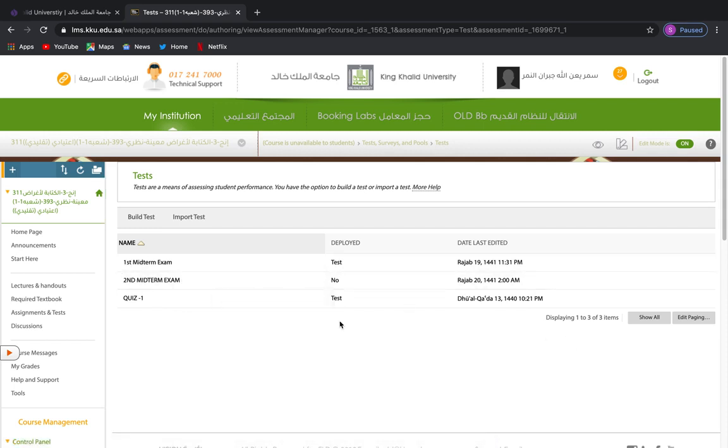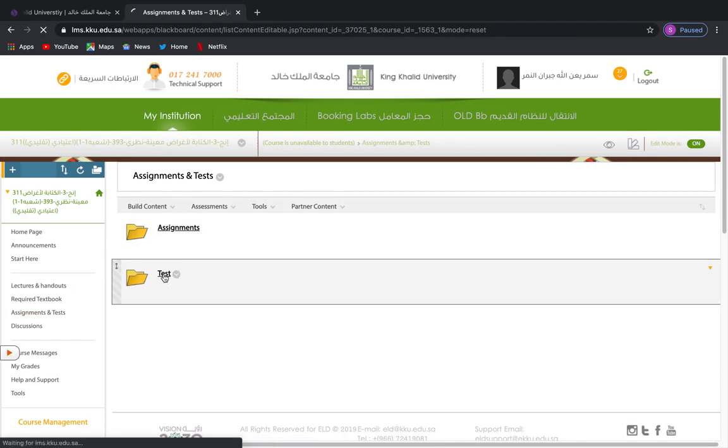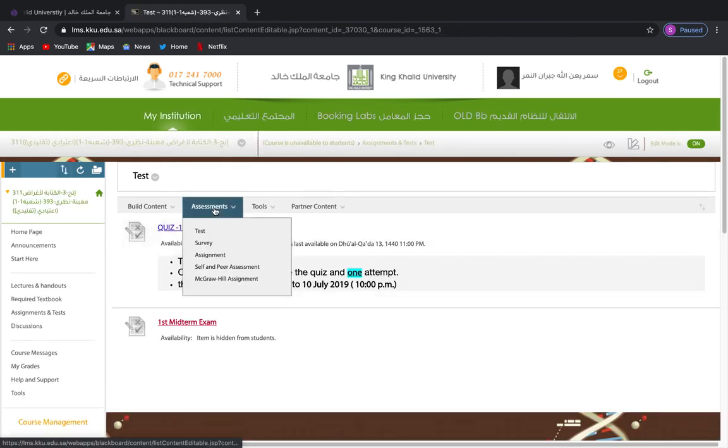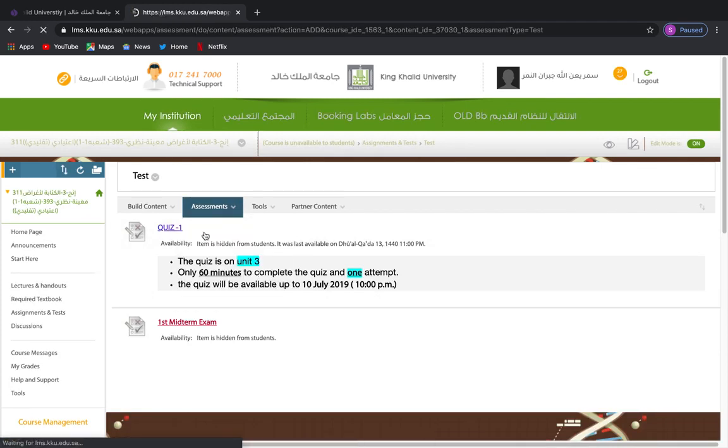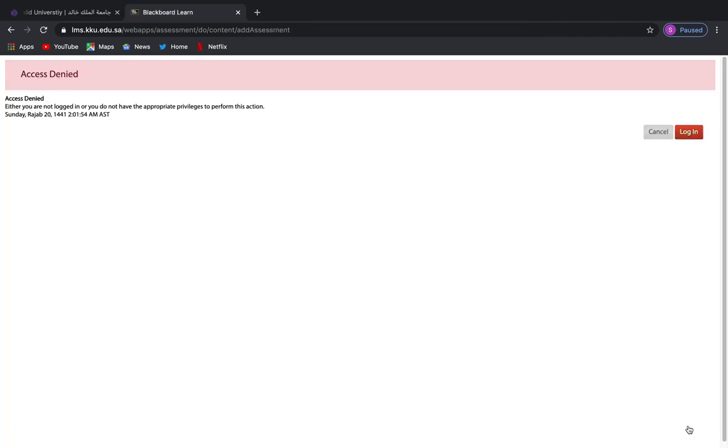After that, I need to go to the assignments and test section from here. Then after that, I'll go to test. From here, assessments, I can go to test. As you can see here, I can add an existing test, because I have already built that. Then I am going to click on submit.